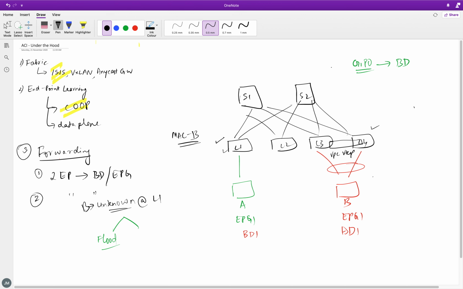So now leaf 1 really needs to flood this particular traffic in whatever bridge domain, BD1. What it is going to do is create that VXLAN packet, but in the VXLAN packet, let me try to draw it here, the source VTEP is leaf 1, but the destination VTEP is going to be this GIPo address, this multicast address.